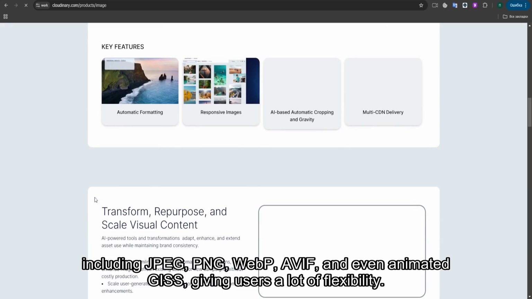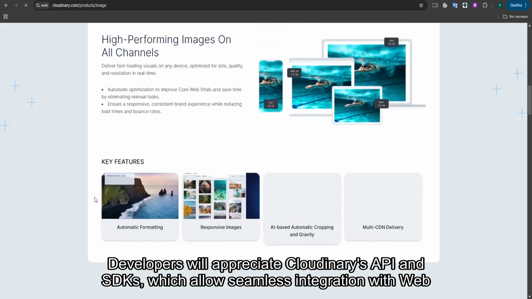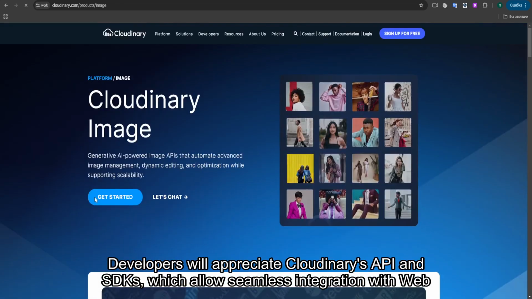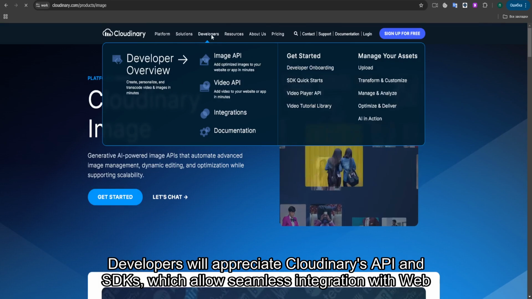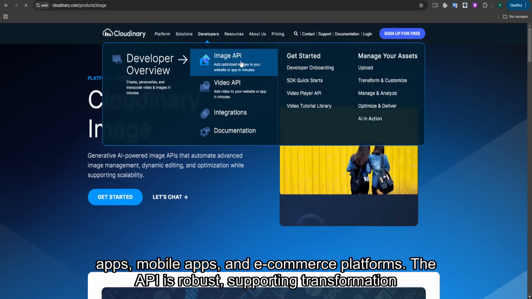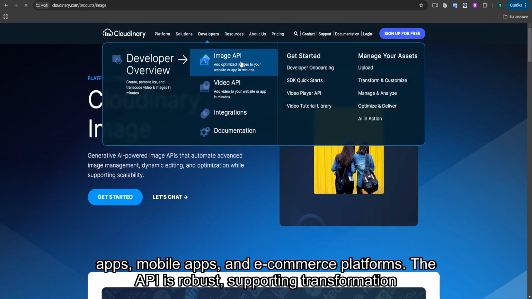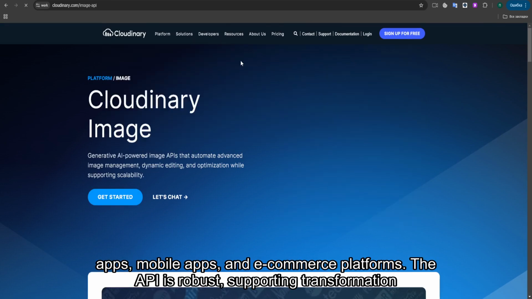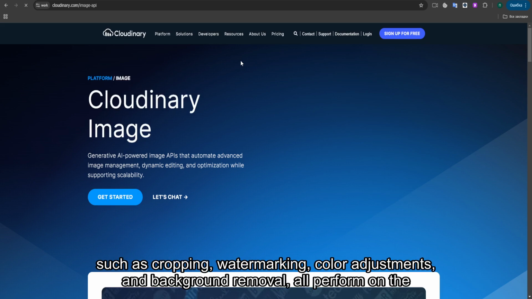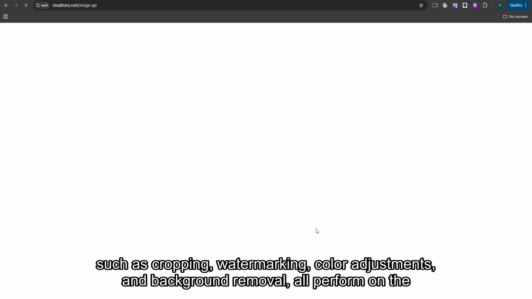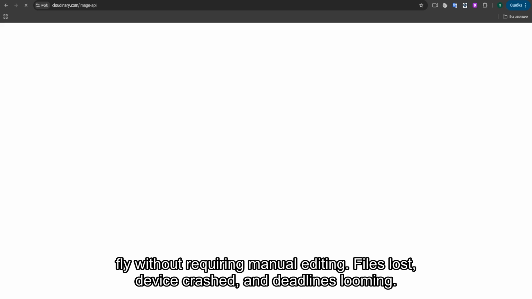lot of flexibility. Developers will appreciate Cloudinary's API and SDKs, which allow seamless integration with web apps, mobile apps, and e-commerce platforms. The API is robust, supporting transformations such as cropping, watermarking, color adjustments, and background removal, all performed on the fly without requiring manual editing.